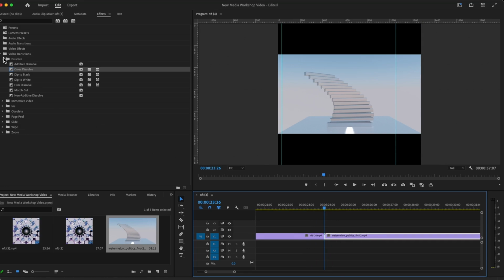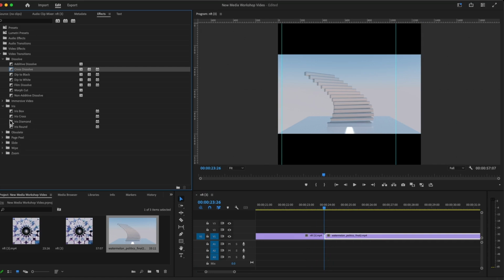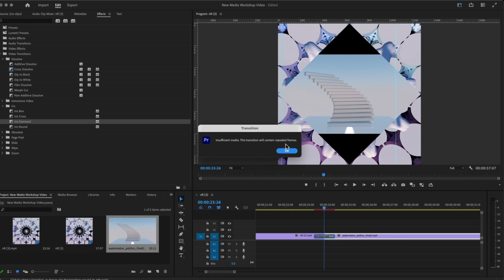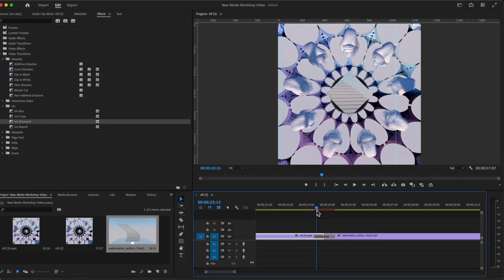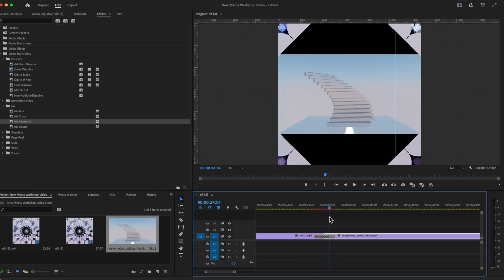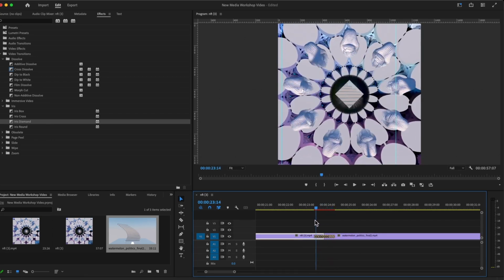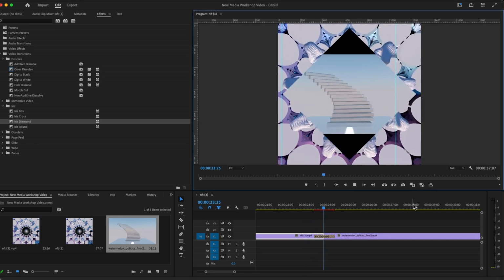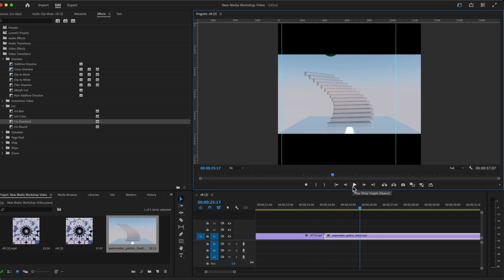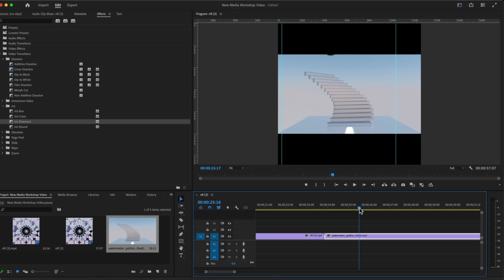You also have some other types of transitions. You pretty much do this, and it will open a window. This is the iris diamond transition. So when you play a video, you just nicely make transitions. It's not much of a secret. You just add a transition between the two videos. You can also change the duration of the transition by double-clicking on top of the transition.